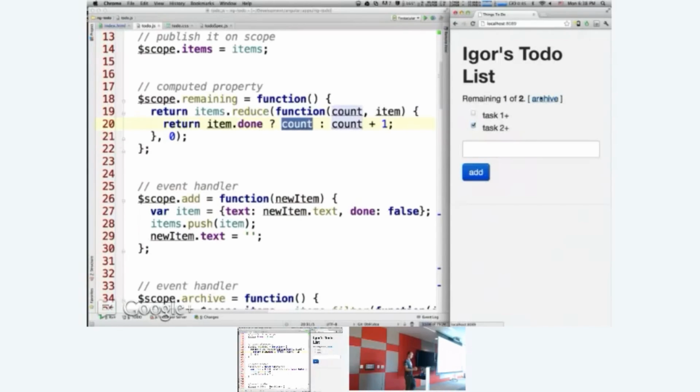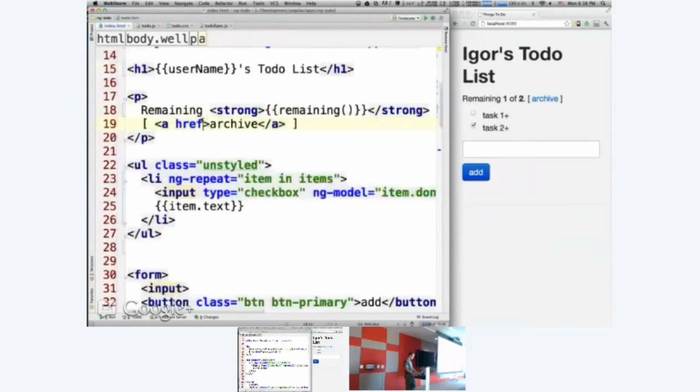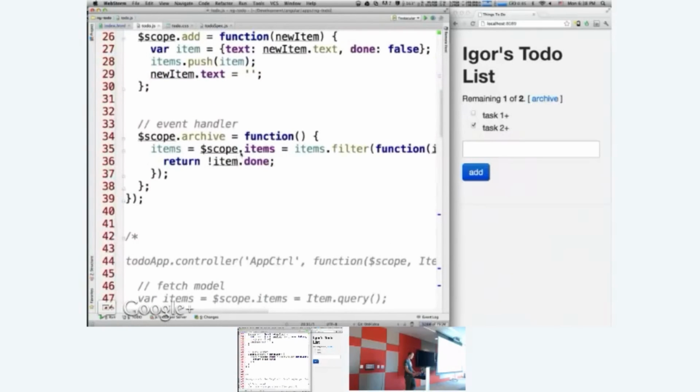How about this archive link? So what I would like to do is, whenever I have any items that are done already, and I click on this archive link, I want to go through the array and just get rid of them and create a new array that will not contain them. So what I can do is use another attribute, ng-click, and just call archive. And this is another method that is implemented in our controller.